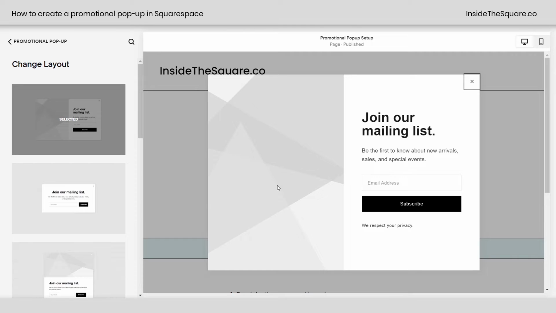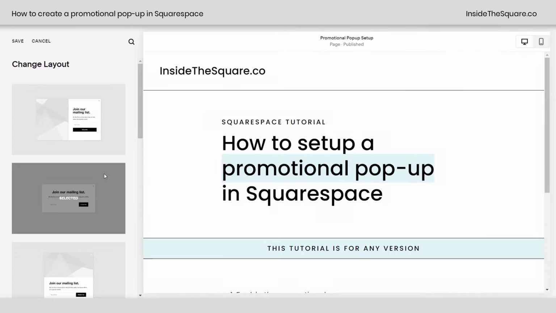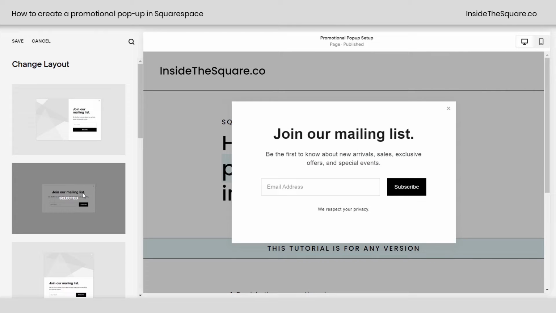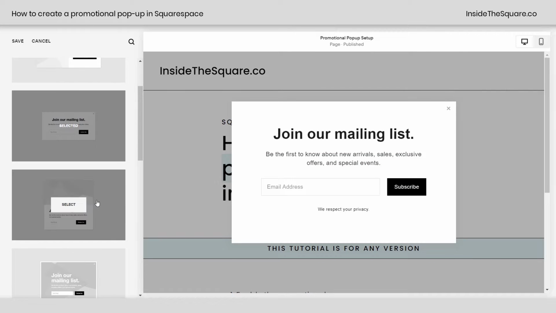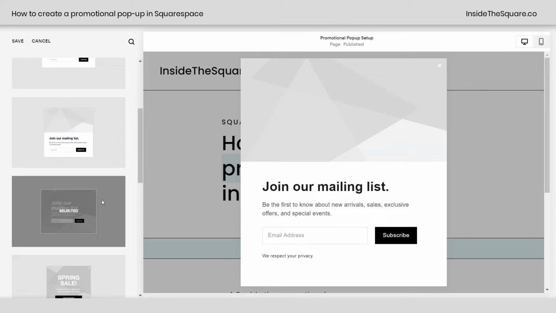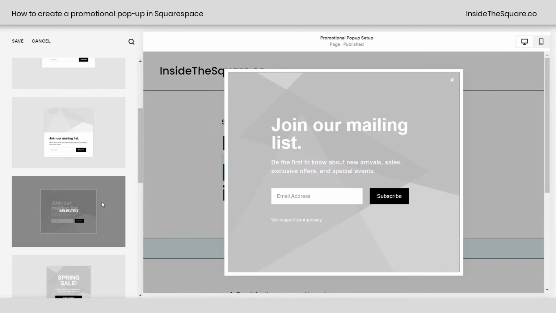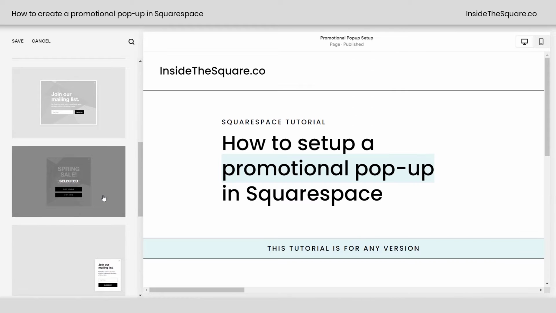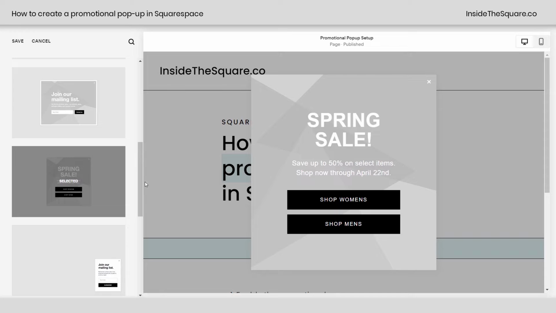This has an image on the left and content on the right. This layout doesn't have an image. This is just text and then the action that you select. This layout places an image on the top and content on the bottom. This layout has a big image in the background. This one does as well, but you'll notice this one has two different actions here.